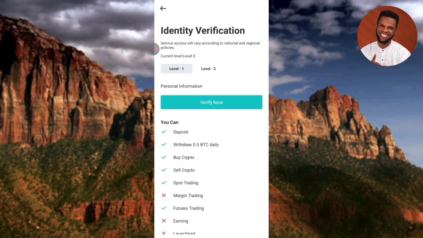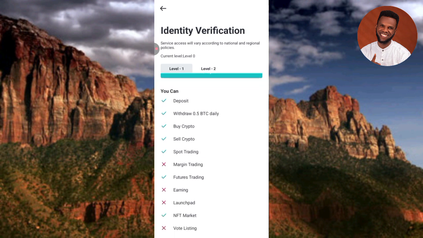So guys, now you can see here is the next step, identity verification. You can see now we have two levels of verification. Level 1, this is level 1. All you need to provide is your personal information. You can see it right there, and down there these are the benefits you're going to be getting. You can see the ones marked good, while the ones marked bad are the benefits you're not going to be able to get.